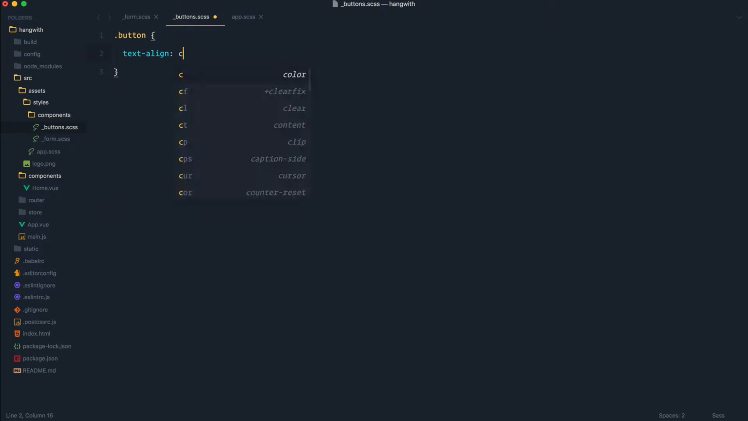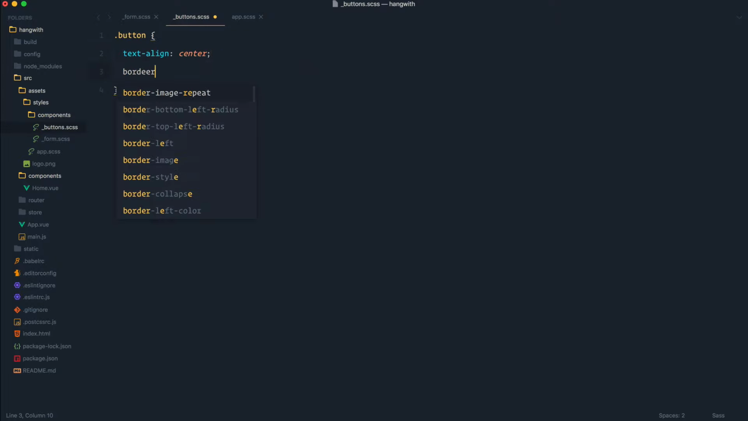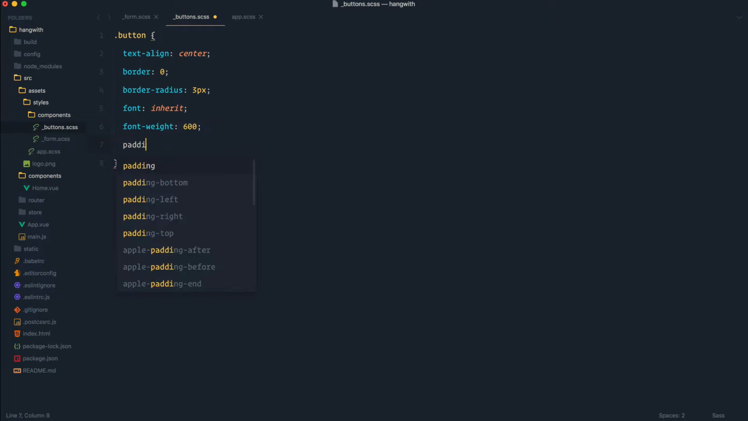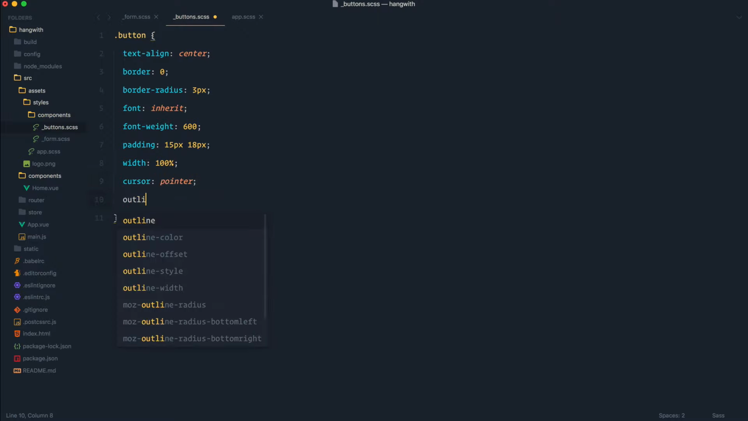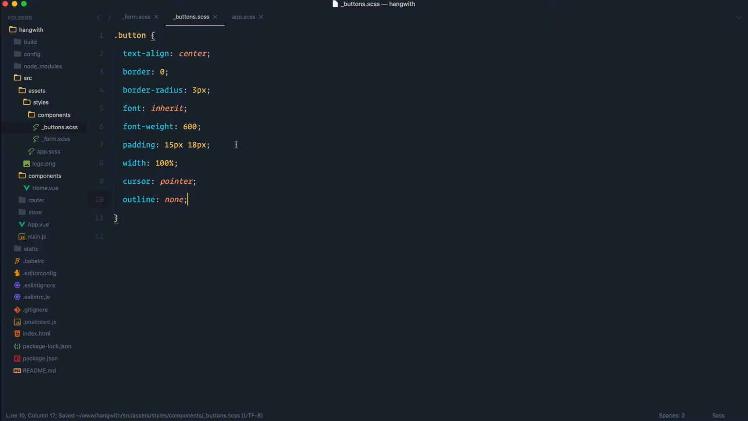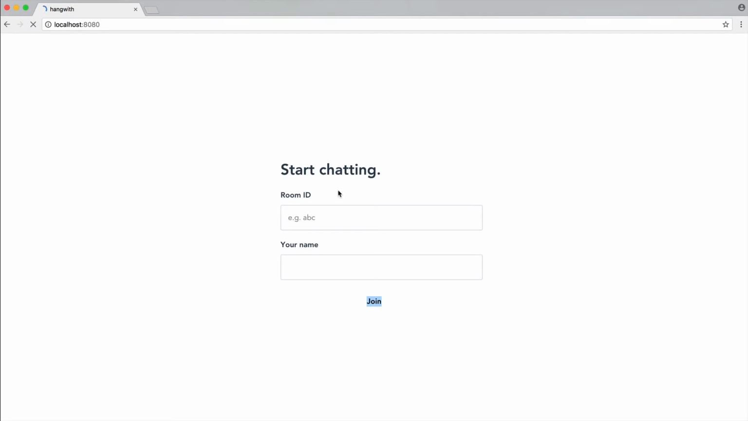So text align is going to be center. So we've centered align everything. I'm going to set the border to 0, because if we are working with a button element, this is not going to quite look good unless we reset the border. Set a border radius of 3 pixels. Again, inherit the font inside of here. And we'll also set the font weight to 600 as well, so it's a little bit clearer. We'll go ahead and set the padding as well, so 15 pixels, 18 pixels. We'll set the width to 100%. Of course, that's optional. We'll set the cursor to pointer, just so we get that pointer. We'll also set the outline to none as well, like we did with our input, so we don't get that blue background.